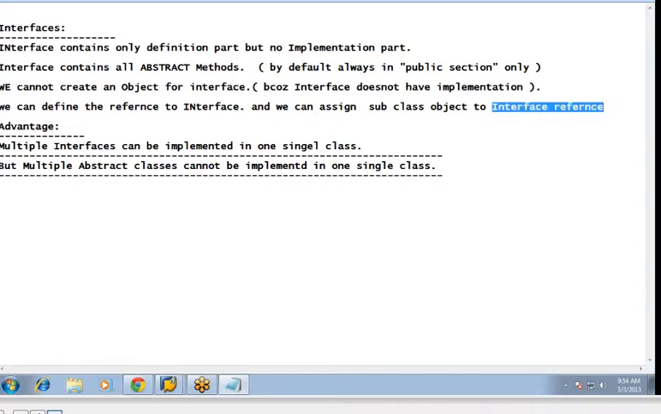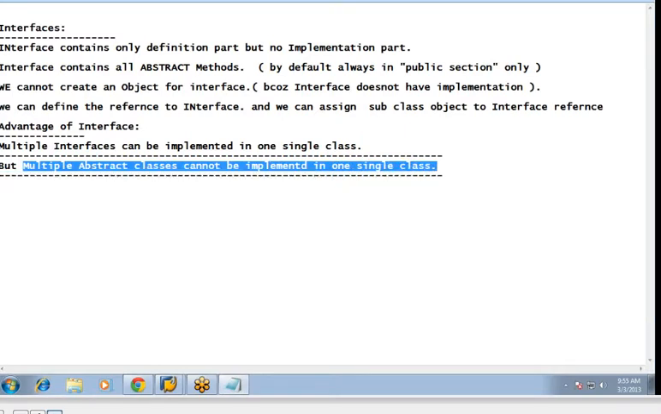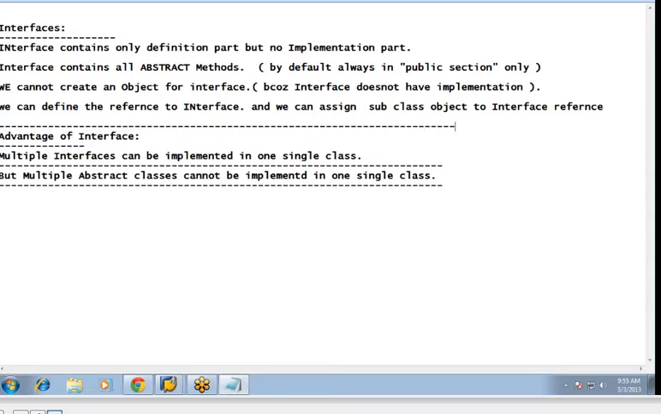So the only advantage of an interface is that multiple interfaces can be implemented in a single class. That is the only advantage here. If you compare with abstract classes, the advantage of an interface is you can have multiple interfaces implemented in one single class. This is possible. But multiple abstract classes cannot be implemented in one single class. That's the main difference between an interface and abstract classes. And this is the advantage of an interface also.